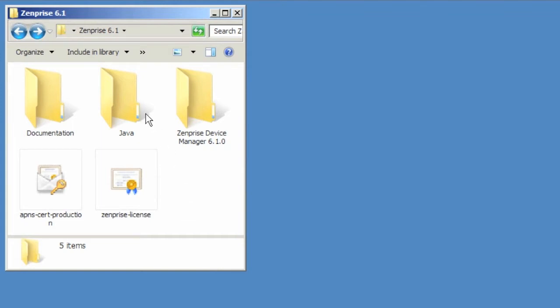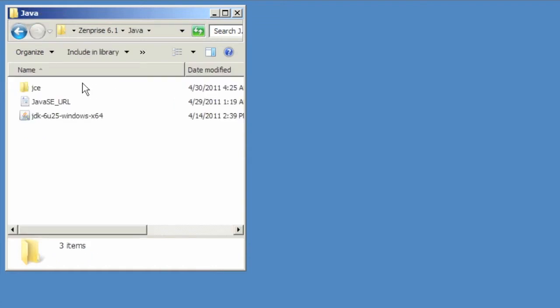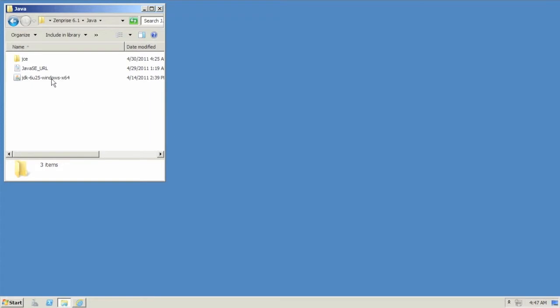Here we'll have all the components we need, and we'll start with the Java piece first. We'll need to install the Java JDK so that we can actually run the backend, which will support the web services. This is a separate download only available from the Oracle Java website. You'll need the Java SE JDK as well as the JCE components.